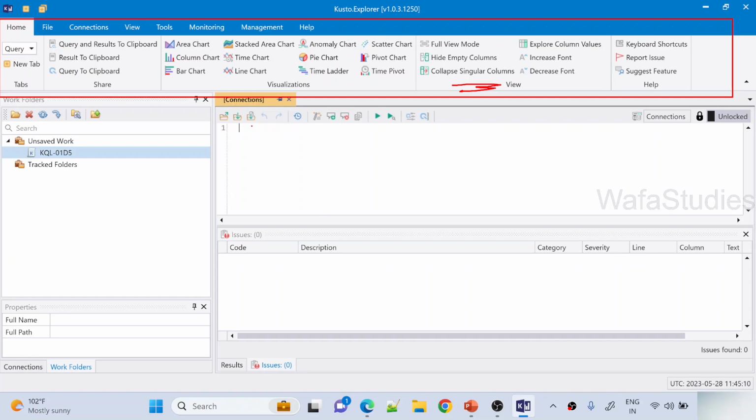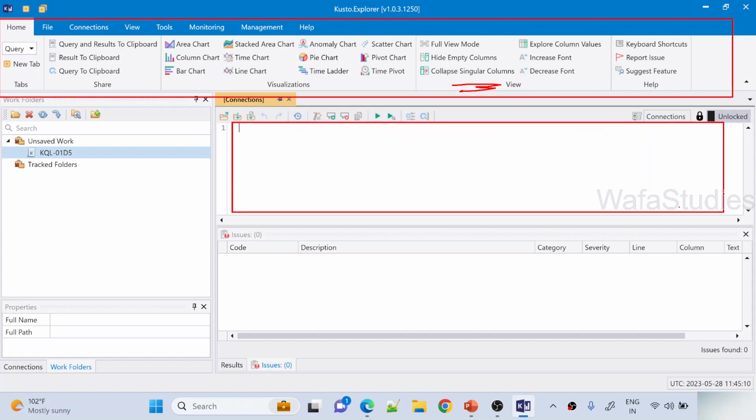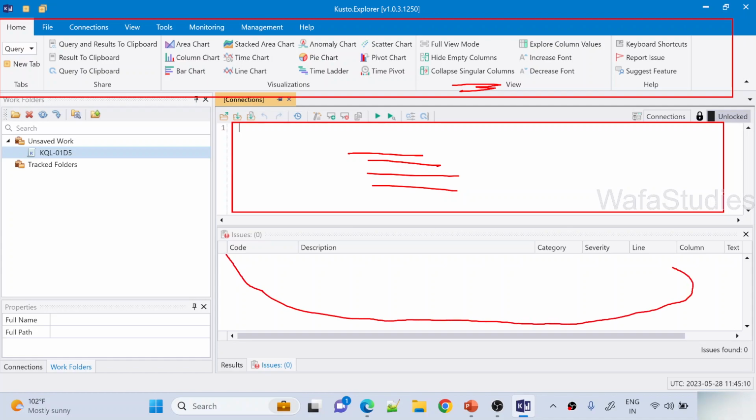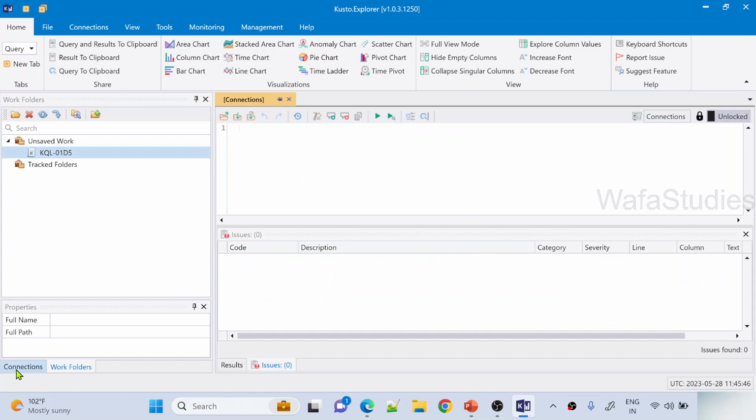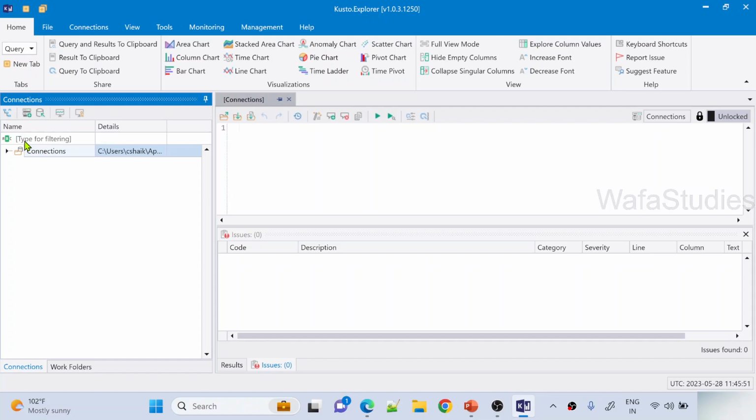Whatever you are seeing from here to here is called the query editor, or query panel. We generally write our queries here. Below that, this area is called the results window, or results panel. Whatever queries you write here, the query results will appear here. Not only that, you can see we have something called connections here. This is called the connections panel, and in this panel we generally add the connections to our ADX clusters.